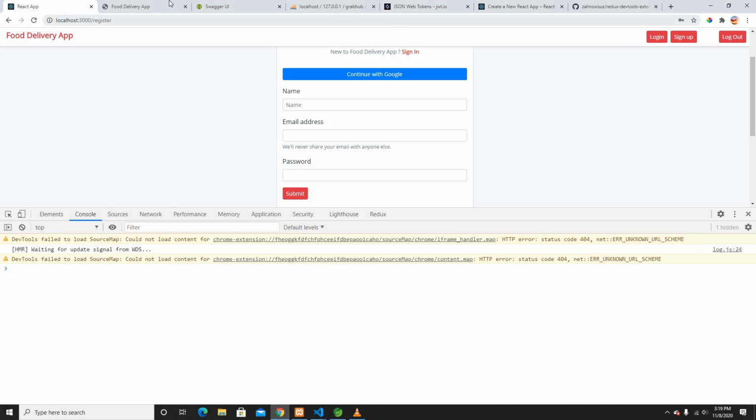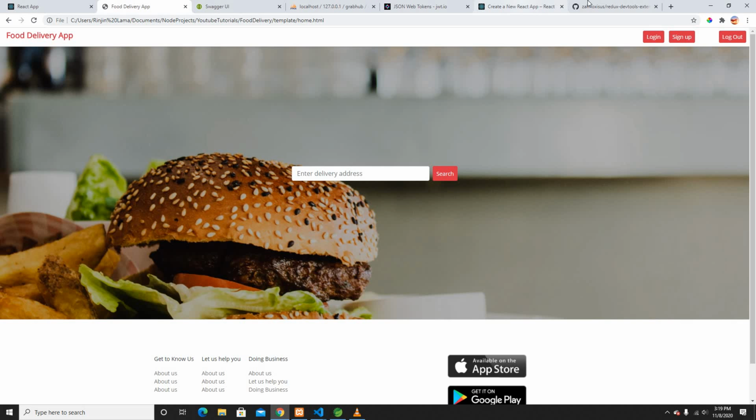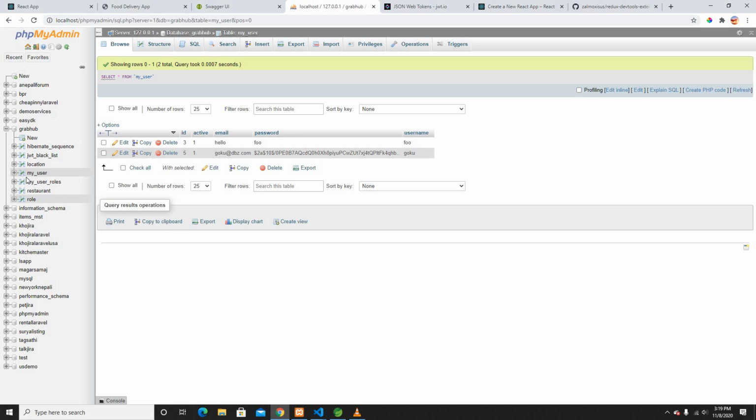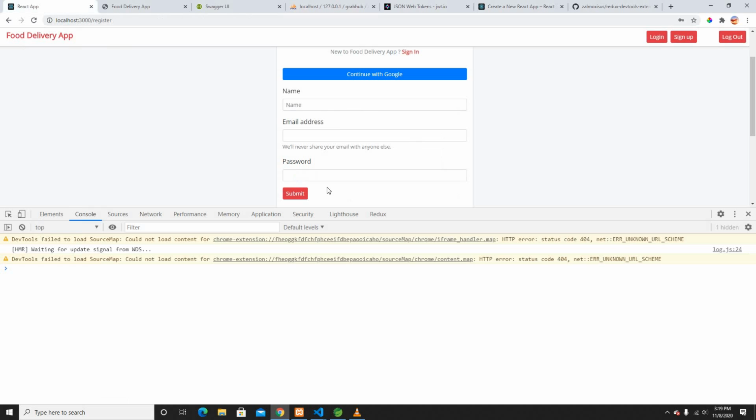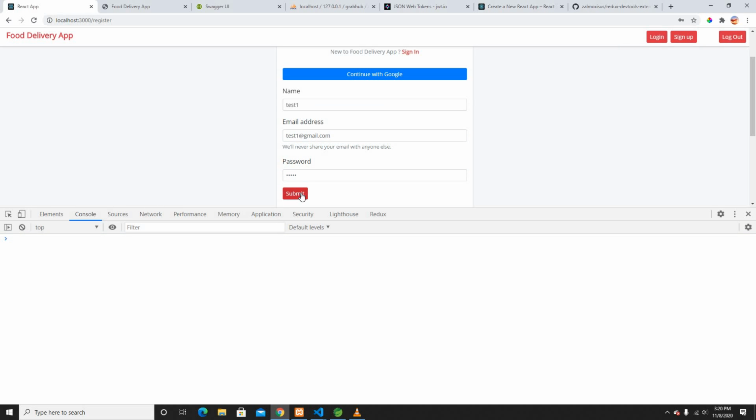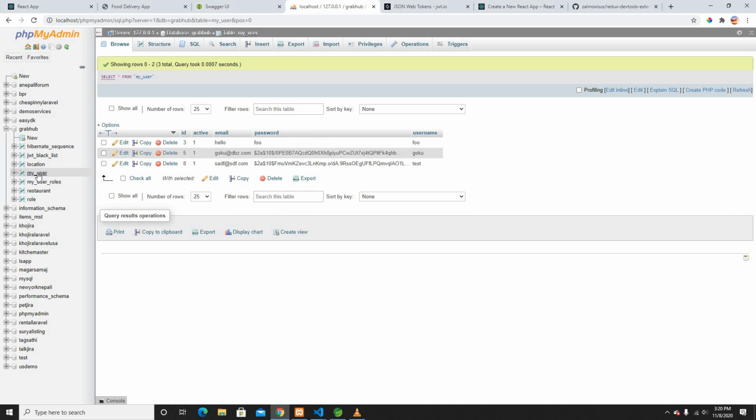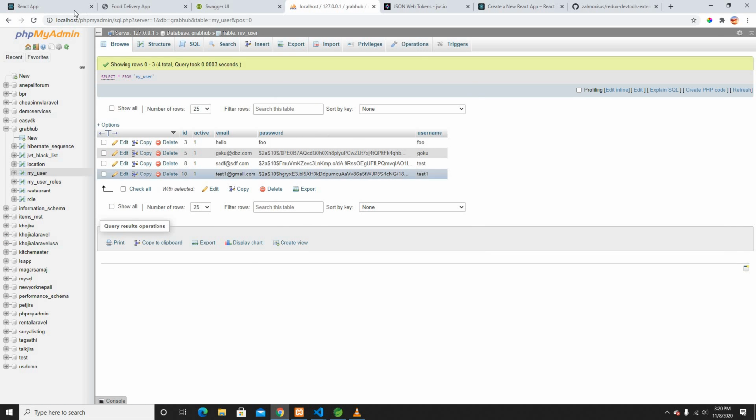Now I already created that test data. If I check my table, I should already have a user called test. So now I will create another user called test1, and here I'll put test1 at gmail.com. I'll give a password of test1, it doesn't even matter. If I submit, the user should be created already. If I go into user, test1 is created, perfect.